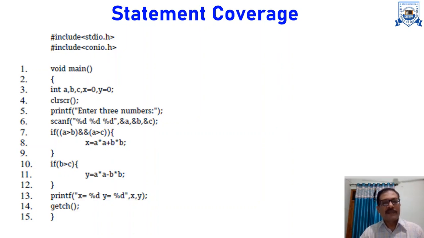And then again I am going to check the condition: if B is greater than C, then I am going to compute the value of Y, again A multiplied by A minus B multiplied by B, and finally I'm going to print the values of X and Y. So this is a simple program.